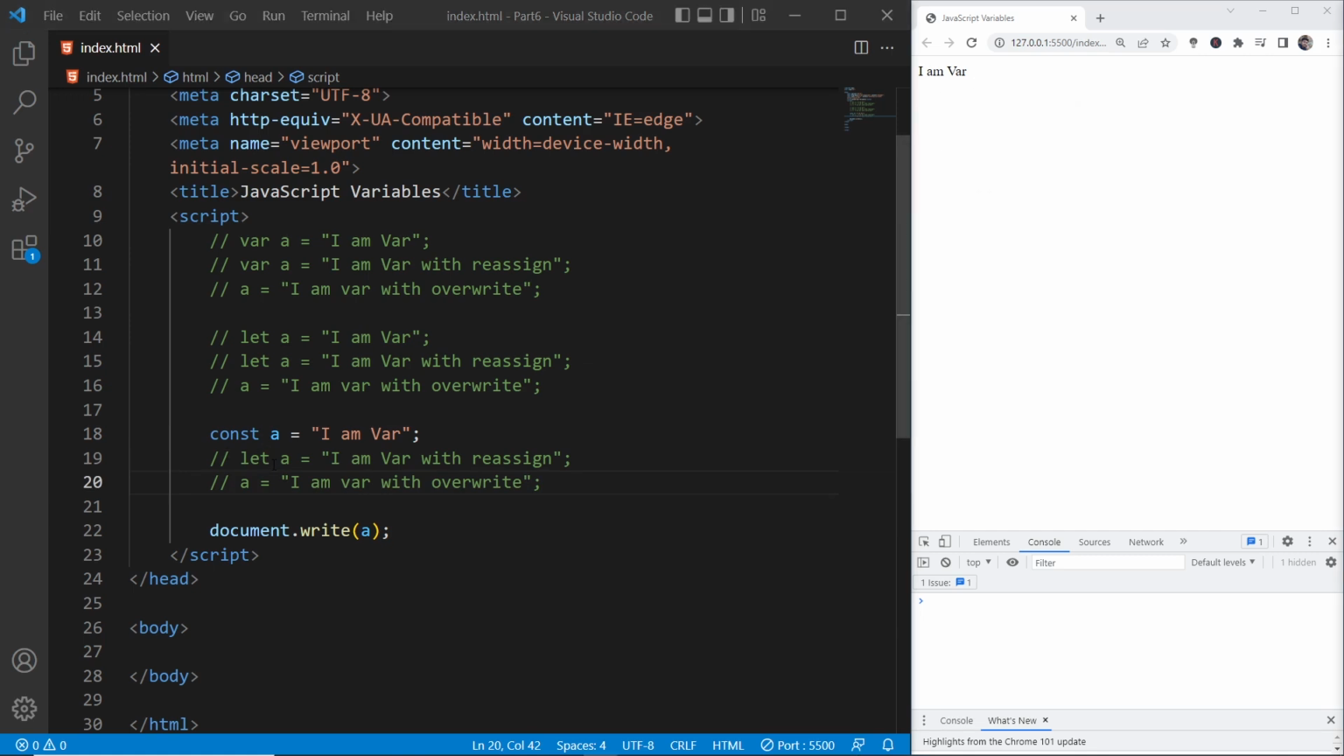Let's reassign the variable with the const keyword. So here I'm going to type const. If I save this file, as you can see it returns an error. Const means constant variable. We cannot reassign our variable when we use the const keyword. Similarly, if we try to override it, let me show you, and then save this file, it also provides an error. We also cannot override the variable when we use the const keyword. So that's the basic difference between all of these three variables: var, let and const.